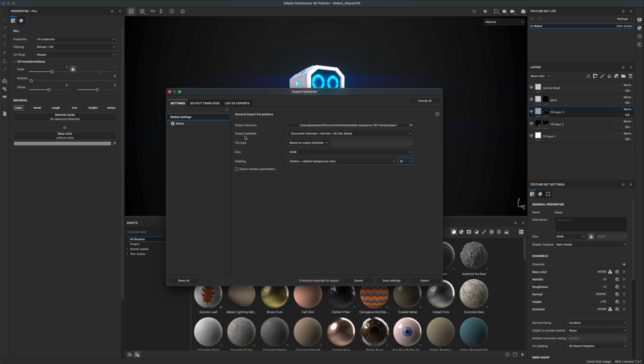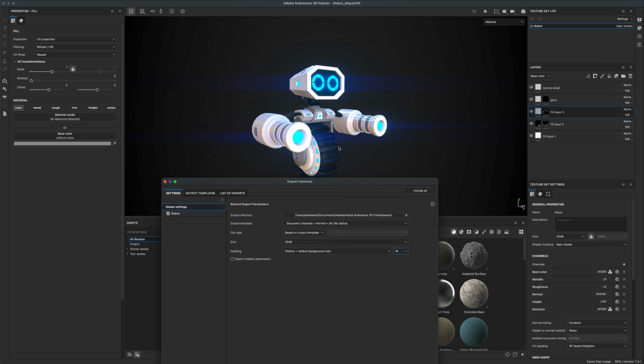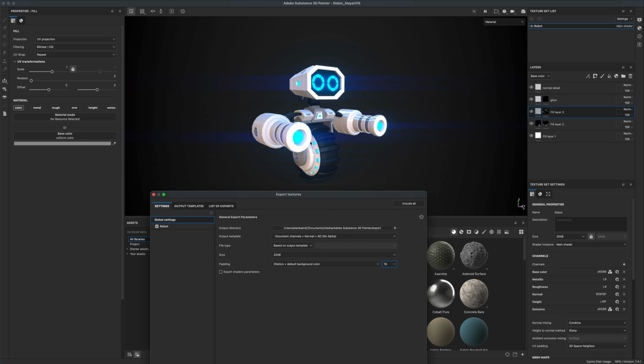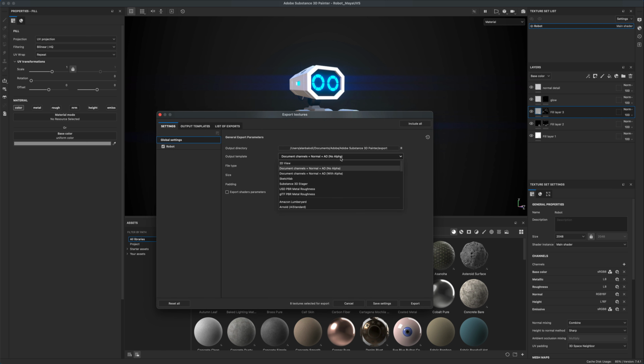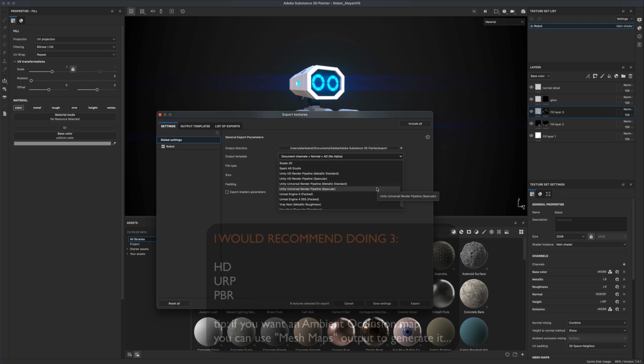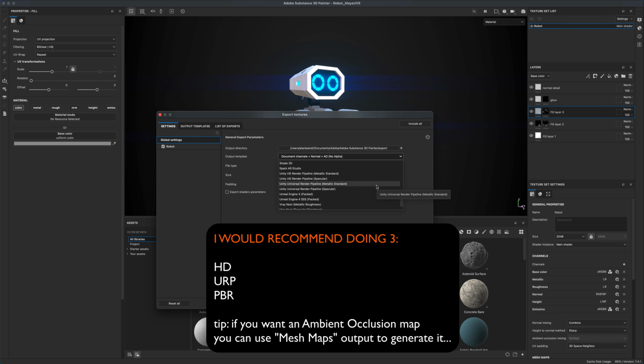And here's the important one, the output template. The output template will greatly depend on what you are going to use this character for, like which game engine, which 3D package. So this is important. But normally, I usually work with Unity. So for Unity, if I set it to universal, this is what you want to set if you sell it on the Unity Asset Store. You want to make sure you do both.